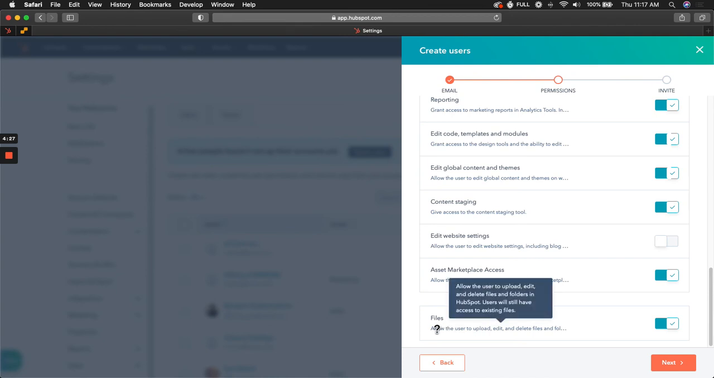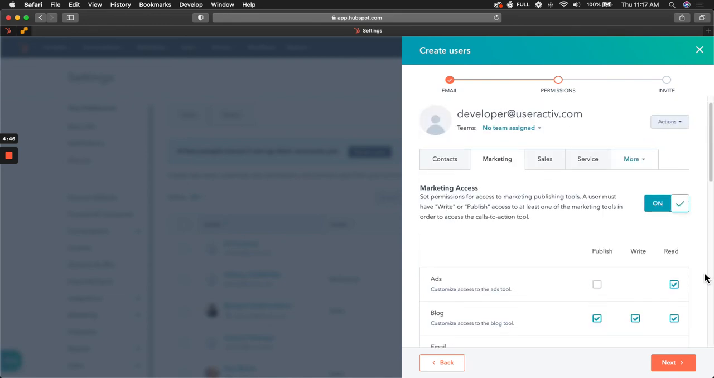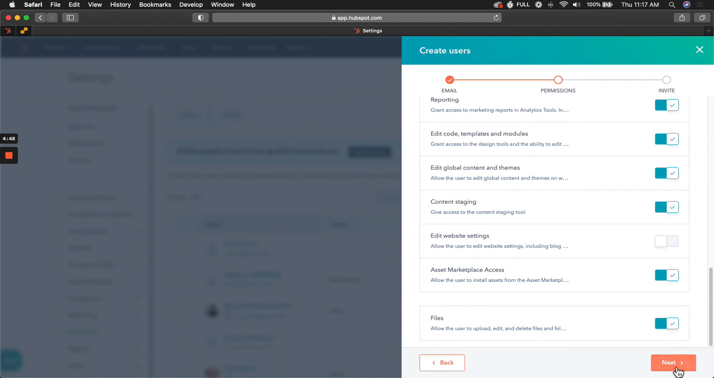And this is another important one. You definitely want to give access to files. That means that usually on the website, there are files that go along with it, such as images that are being placed inside of the template or pages. And that's part of the development process. So you definitely want to have this clicked. Make sure that all the necessary permissions are done and then click next.